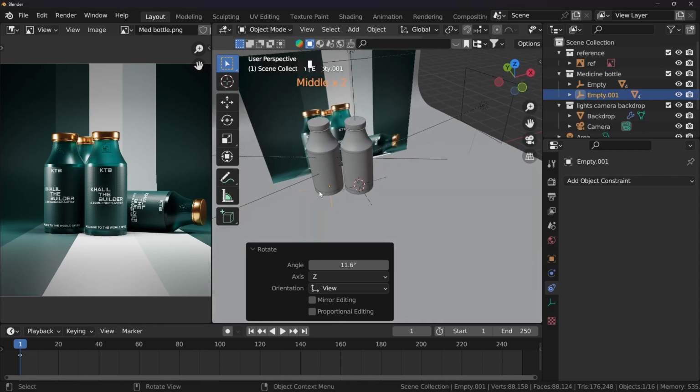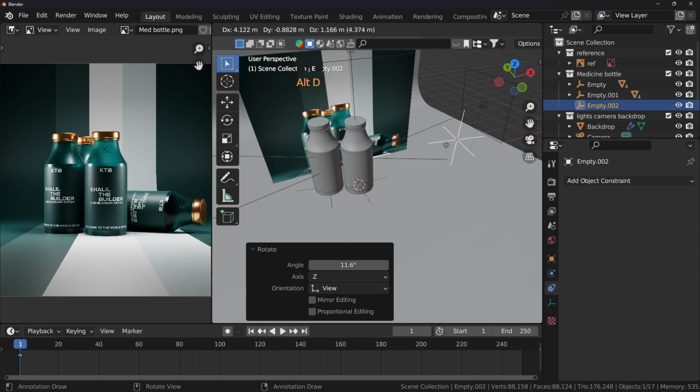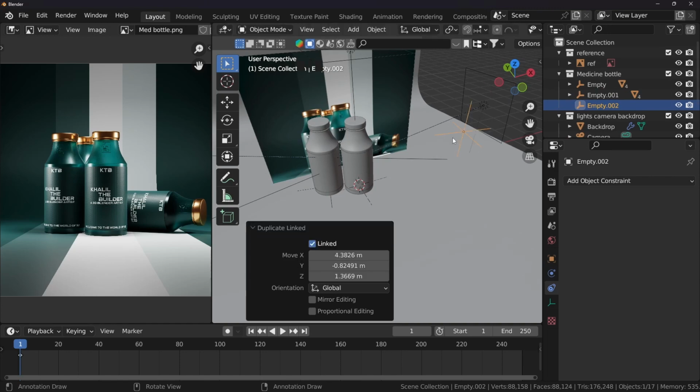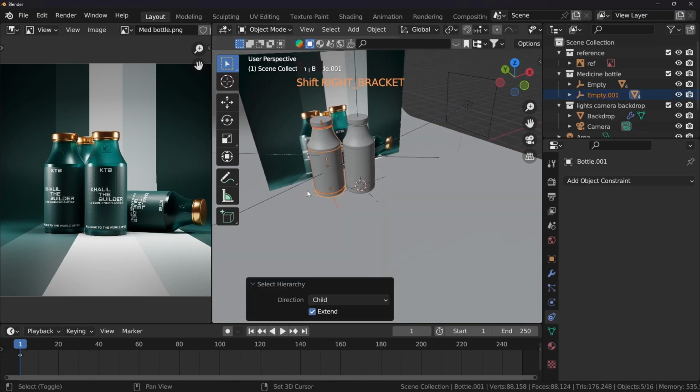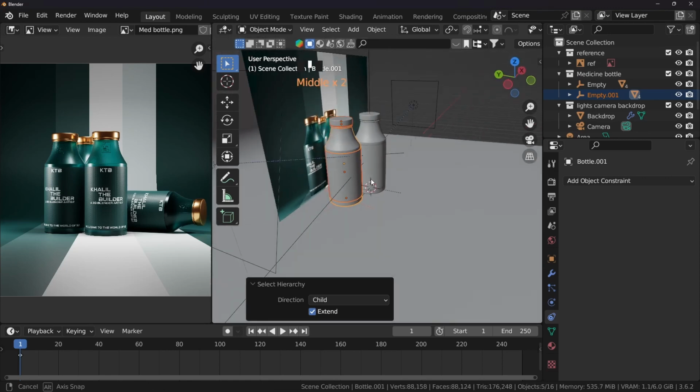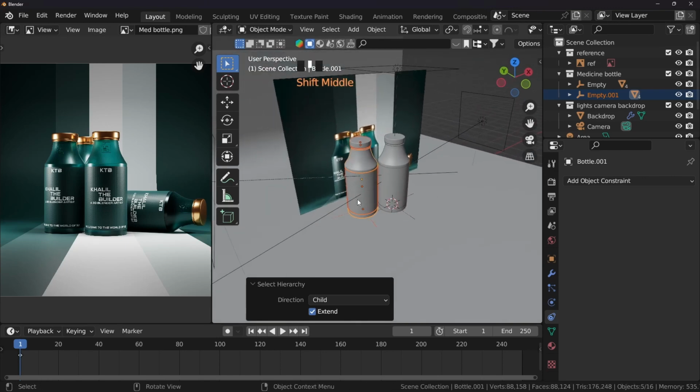And we cannot duplicate this bottle, like Alt D. Oh my god, I just duplicated the empty, just the empty, but we don't need this. Control Z, shift and the bracket, shift right bracket. Okay, now we have selected the whole thing. Why did this happen? Because this empty is the parent of these whole things.